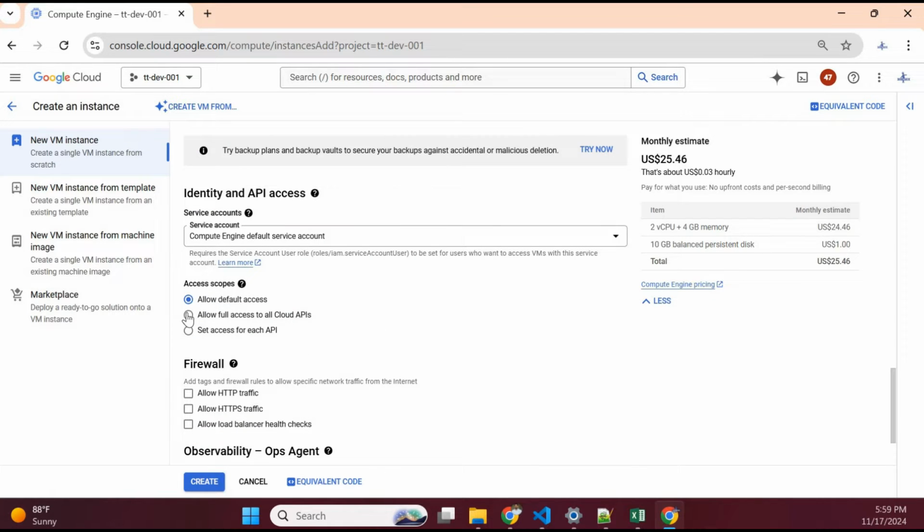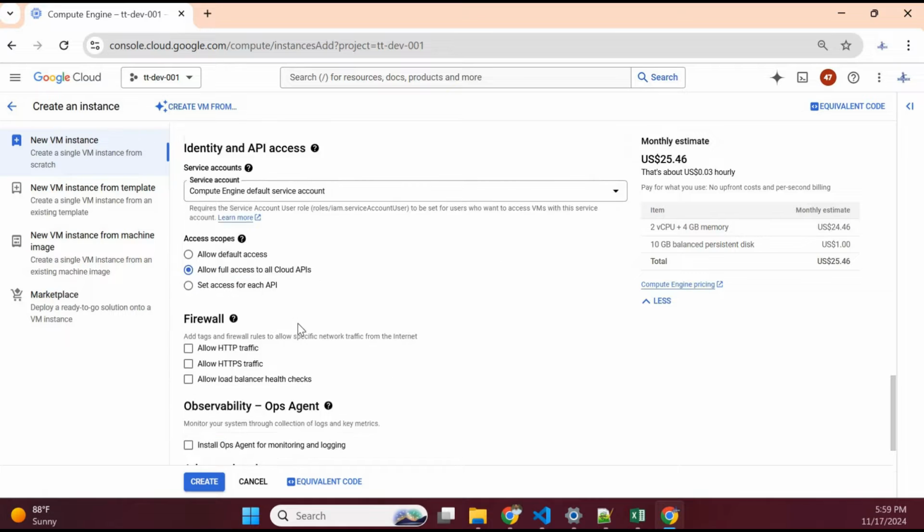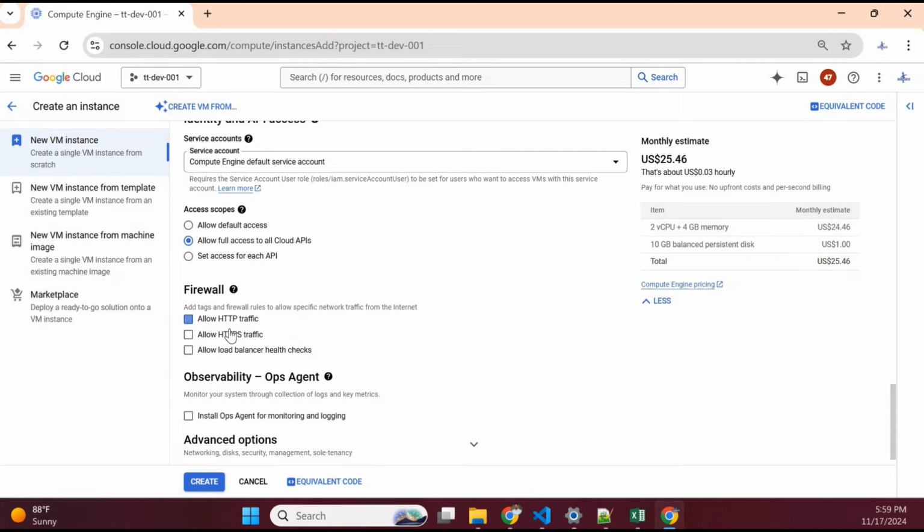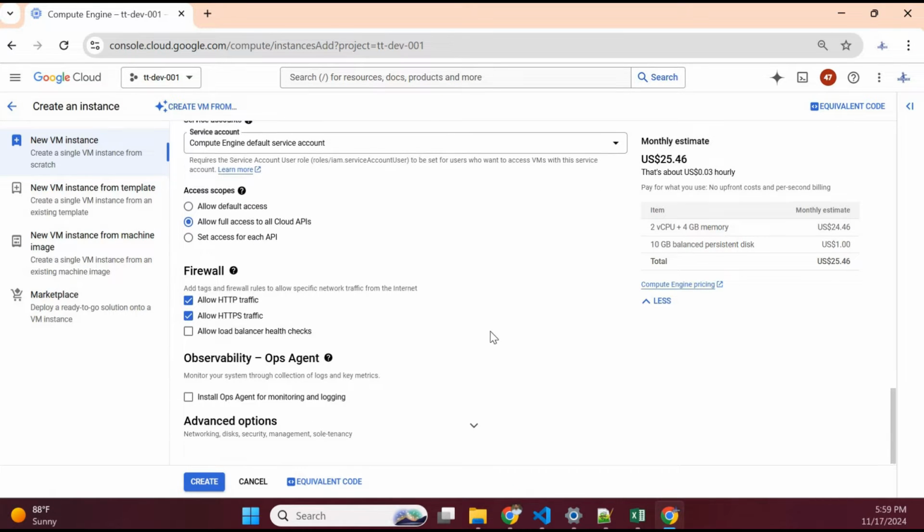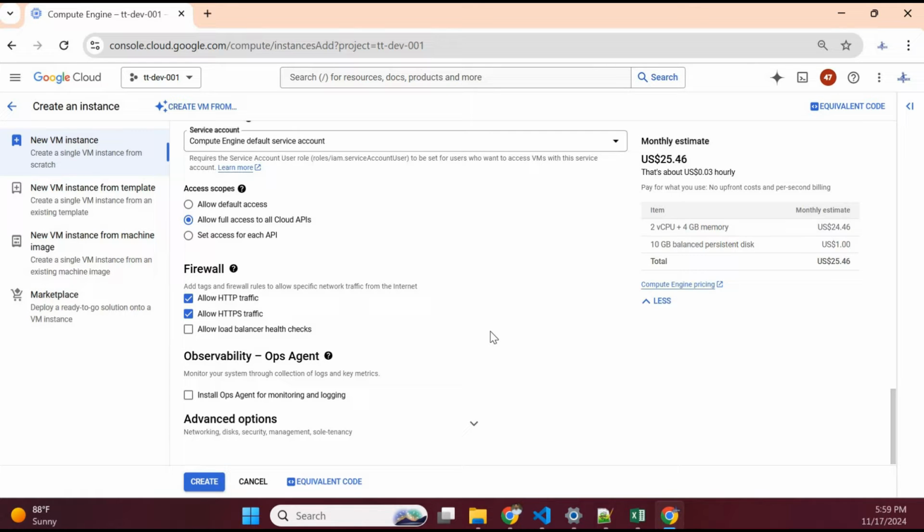Just two things you have to remember. I'll allow full access to all Cloud APIs, so in case our DAG needs to interact with other Google Cloud services, it will not face any kind of permission issue. Now I'll click on this, and it will help me create a firewall to allow traffic. If you want to know how to create firewalls in your VPC, I have created separate videos on that. But in this video, you just need to click on this and follow along with me.